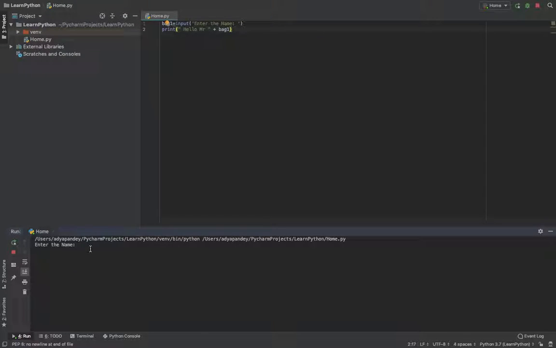Here you enter your name, I say Bill Clinton. Then when you press enter, you see the outcome as hello Mr. Bill Clinton. It means you entered a string, and hello Mr. was already a string, so the concatenation was done.